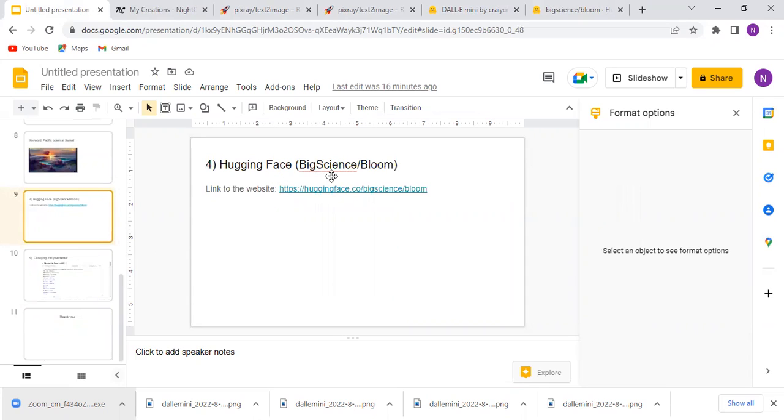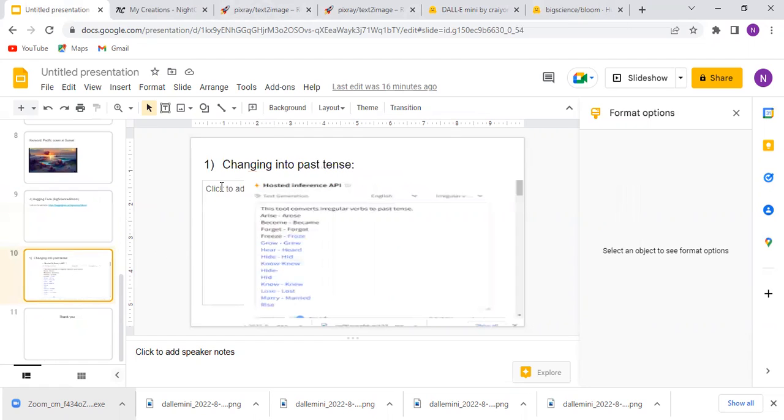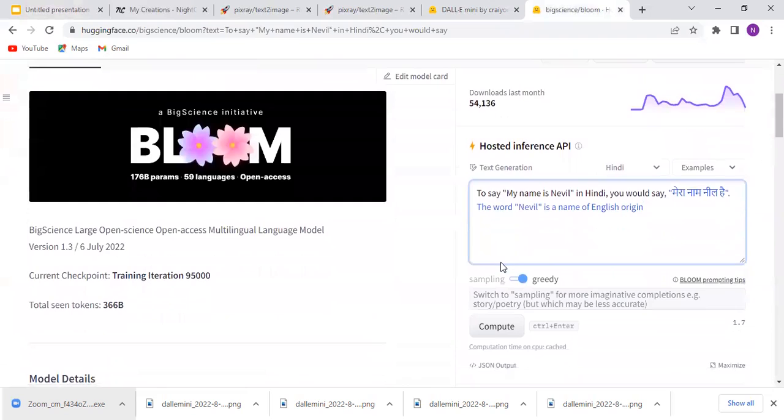And the fourth one is Hugging Face. Here I tried the BigScience Bloom model. Here is one of the examples: changing into past tense. I wrote some words like arise, arose, become, became, forget, forgot, freeze, and it came up with all of them. It tries to change every word into the past tense. Here is what it looks like.